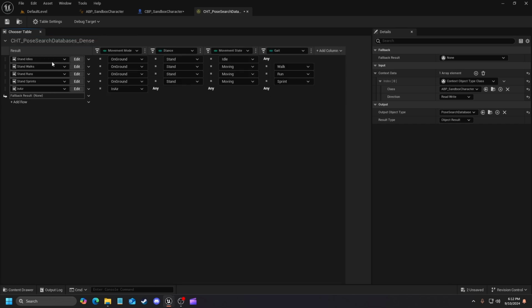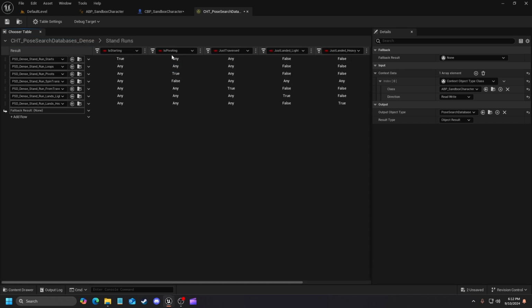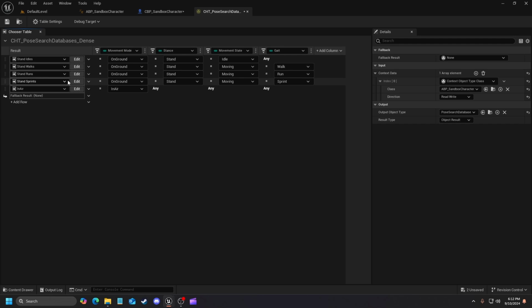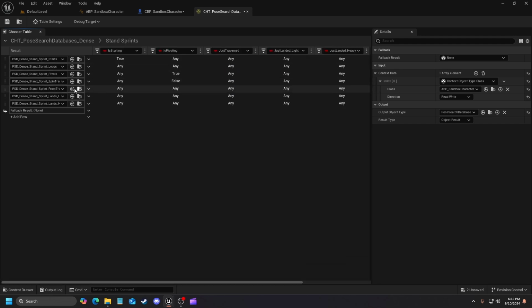Next, if I go back into runs, for is pivoting, we want to set true to pivot and false for spin transitions, because technically with spin transitions, you're not pivoting, you're just turning around. So we're going to do true to pivot and false to spin transition. Go back into there. So spin transition is false and pivot is true. Now if we go back into stand runs again, we have true for from traversal on the just traversed. So let's go back in there and set just traversed from traversal to true.